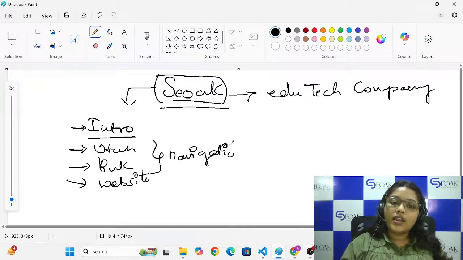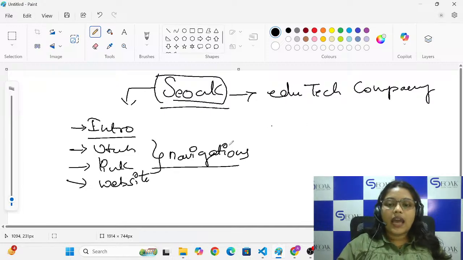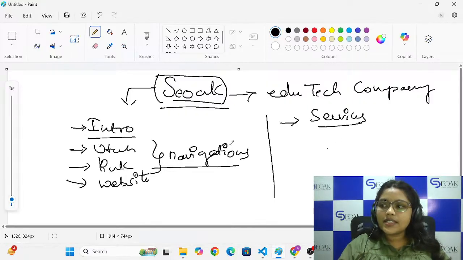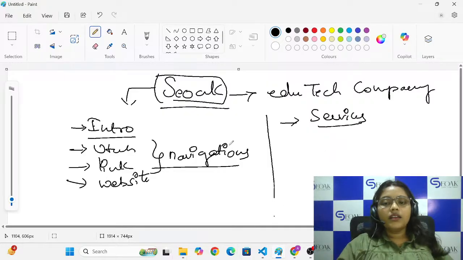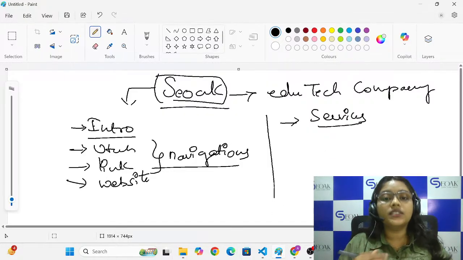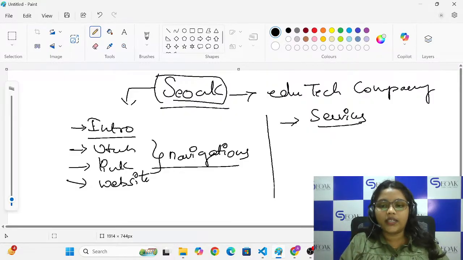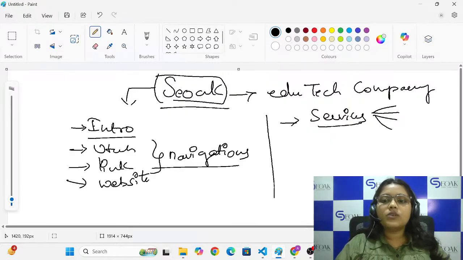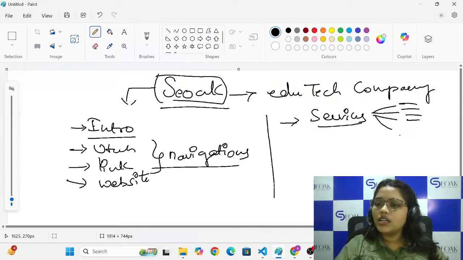Next, after this one, I have mentioned the services here. What is meant by services actually? Services is nothing but the services that Seoak is providing here. So we are going to provide multiple technologies here, whether it may be artificial intelligence, data science, machine learning, Power BI, whatever it may be. So these are all the courses that we are providing in our academy. The courses I have listed out in the services section.